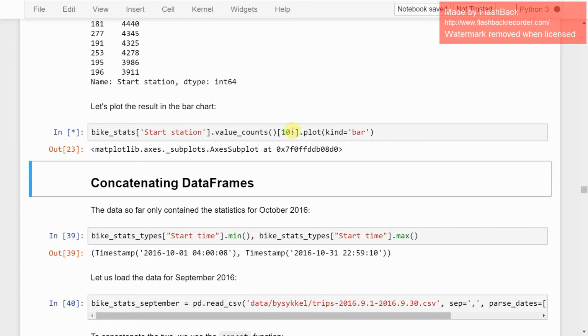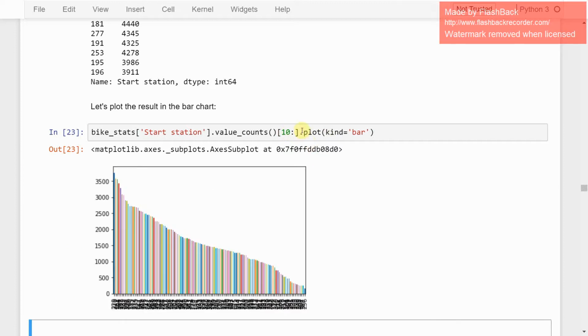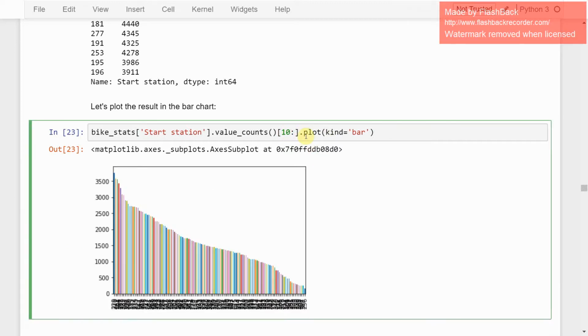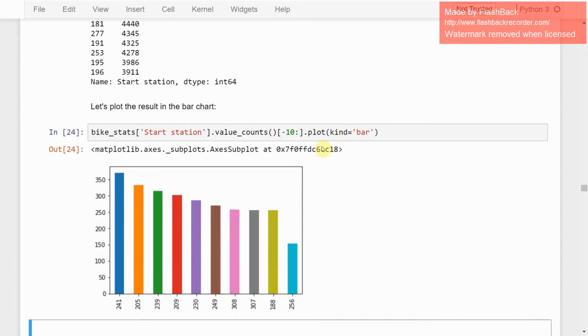Let's look at the last 10. Oops. Oh yeah, no, sorry. I wanted to do minus 10 here. No. Minus 10 to the end. Here we go. So the 256 was only used 100 times. Maybe that was newly installed in October 2016.